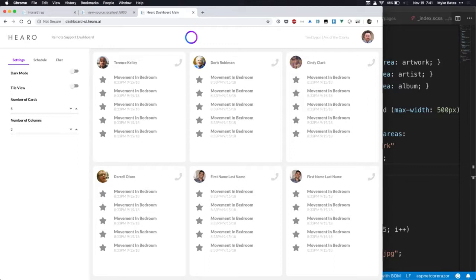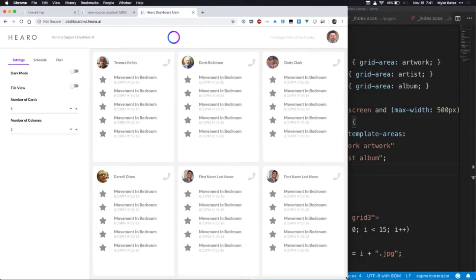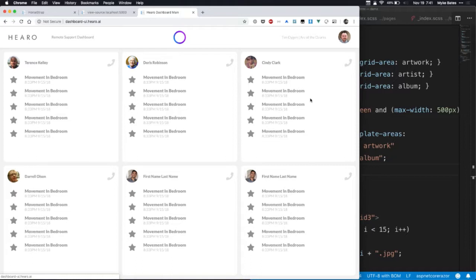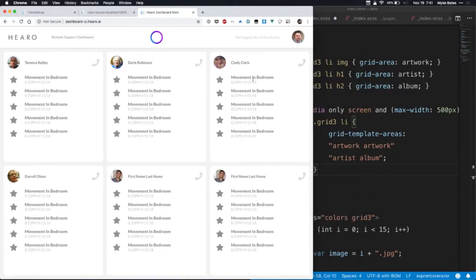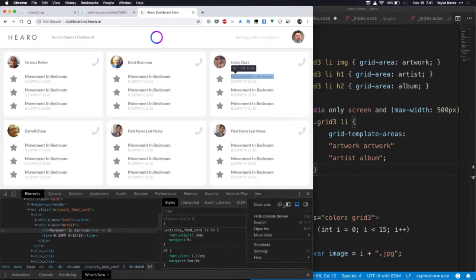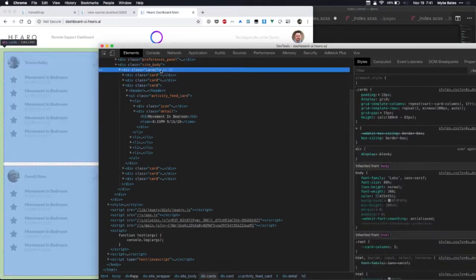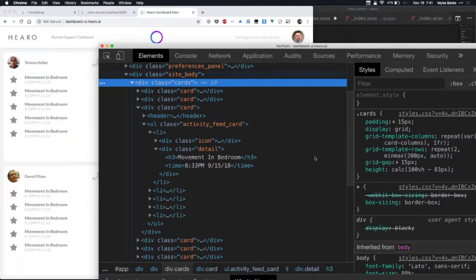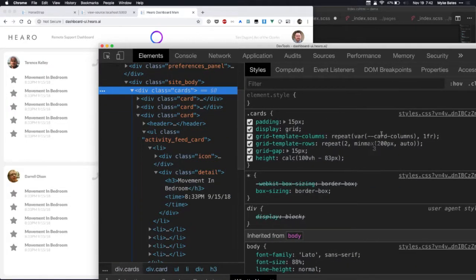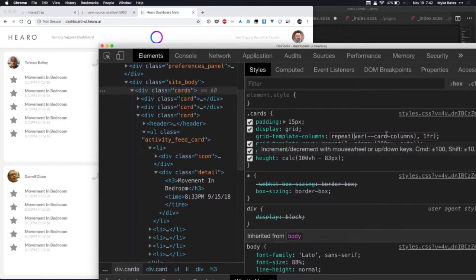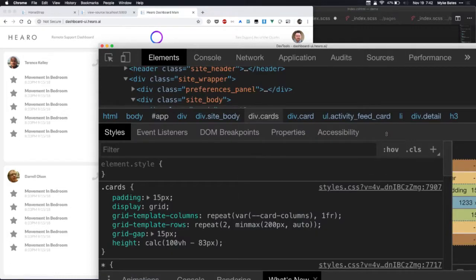One thing that I've been looking into is CSS variables, or custom properties, as they're technically referred to. And custom properties and grid allow you to do some pretty cool stuff. If I take a look at my cards, you'll see over in the grid template columns, I'm using that repeat function, and using the var card columns.